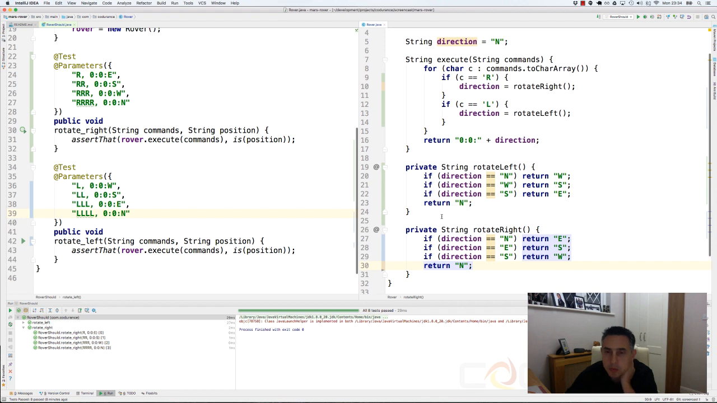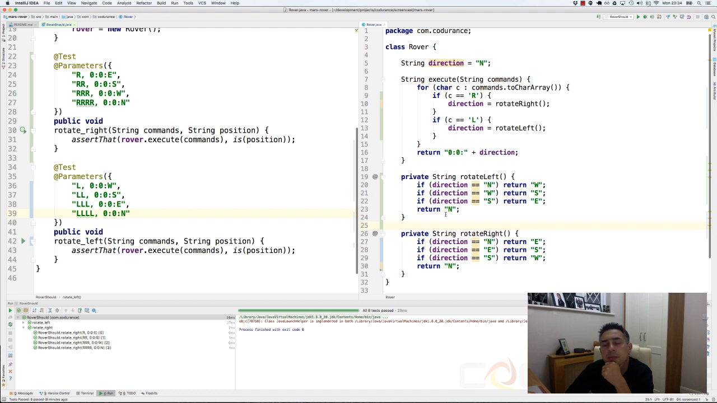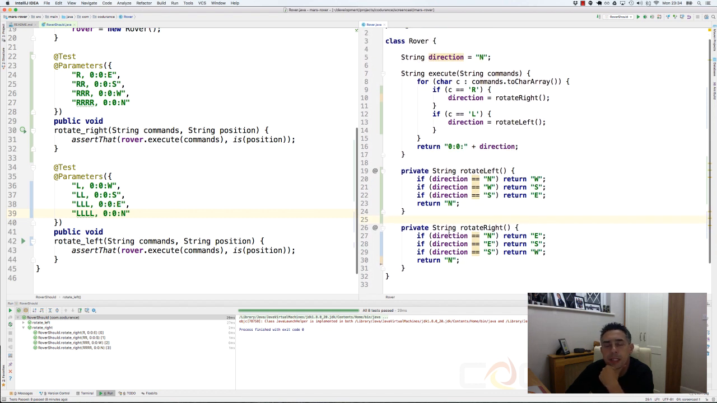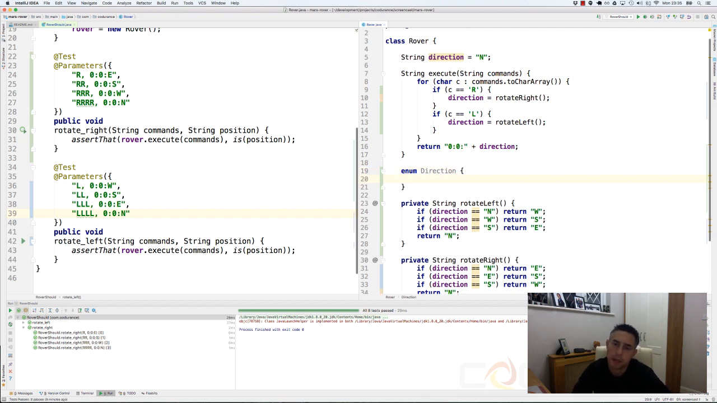I think that now what we could do is some refactoring here, because all these rotations left and right could probably be done a little bit better, maybe in a different class as well. So what I'm keen to explore is, what if we had an enum called Direction, and in there we had a direction called North, which has this as value, and then on the left of North we have West, and on the right of North, we have East.